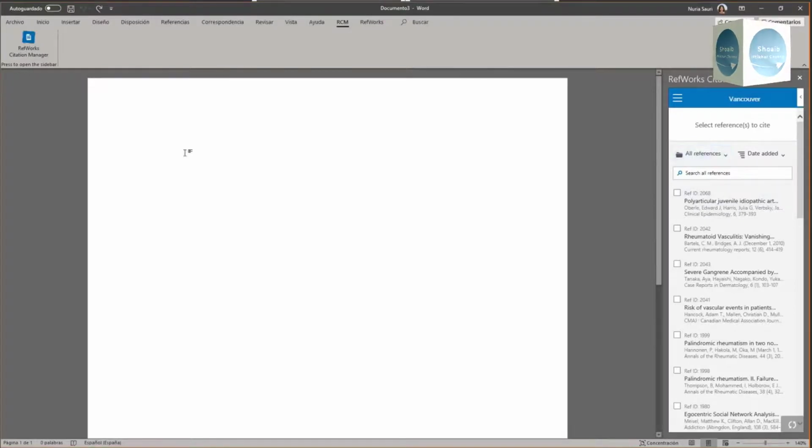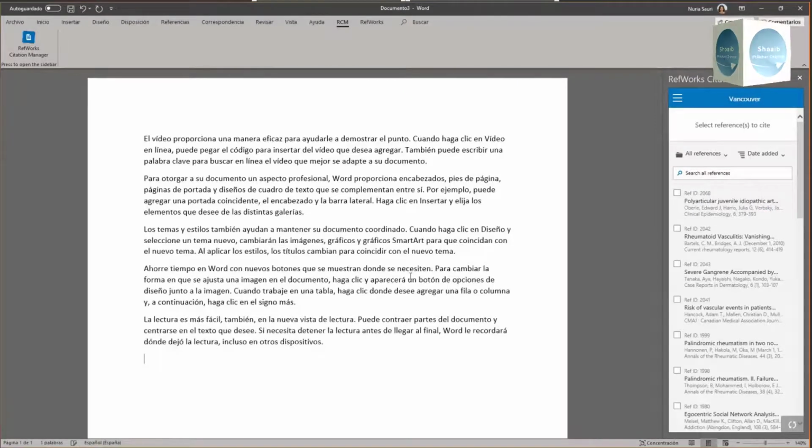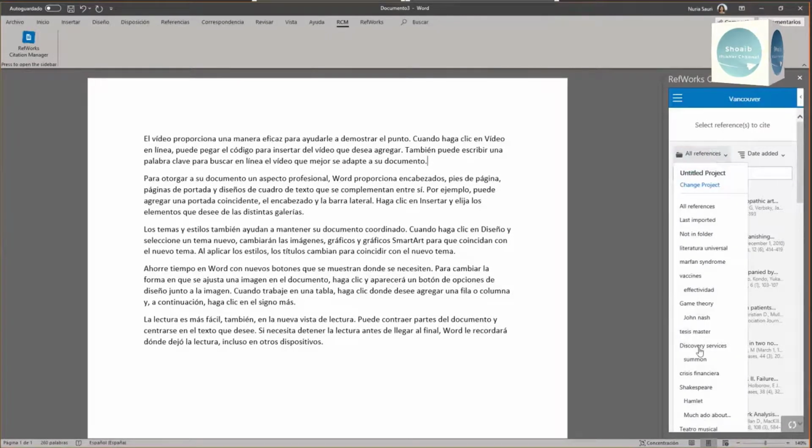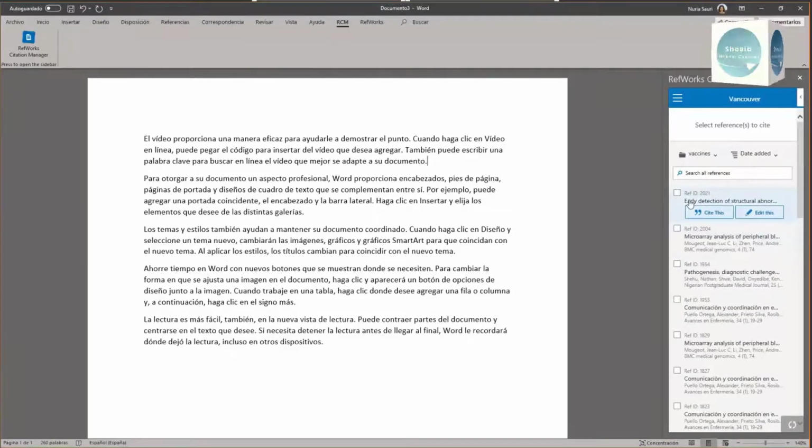Then I can have some text. Let me insert some text so that we can work. And then I have a text, it doesn't say anything interesting. And the point is in here, I need to add a reference. Then it's very simple. Here, as you can see, I have all references. I could search for a specific reference that I remember I have, or if I click here, I have my folders. These are the same folders I have in Refworks, and I can select the folder which we were playing around with before.